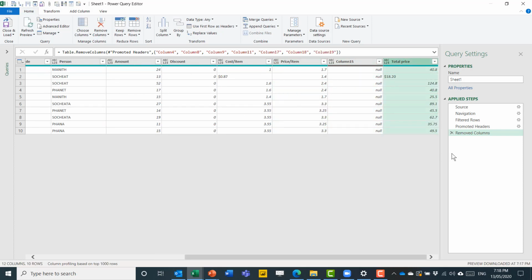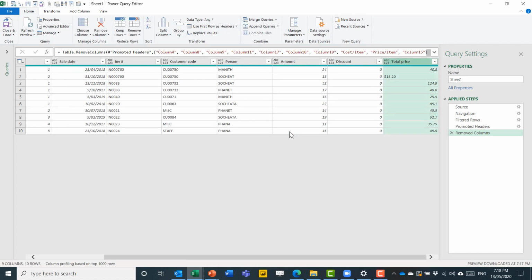Now, that might look like it's the easier way to do it, but you'll notice that there isn't a cog here. So if I want to backtrack and not remove those columns, then it does break my query. The other reason I don't like using the remove columns tab is because, well, let me remove a couple more. Let's say I don't want these ones. I have referenced the names of the columns here in my code.